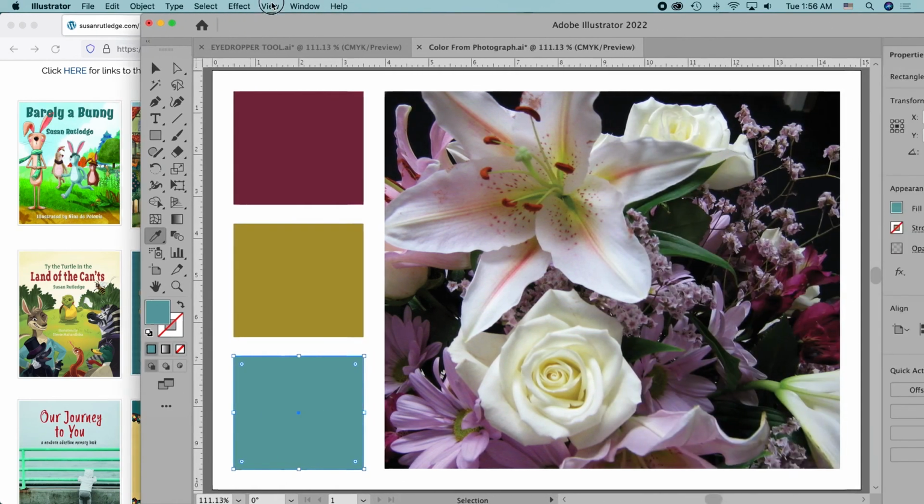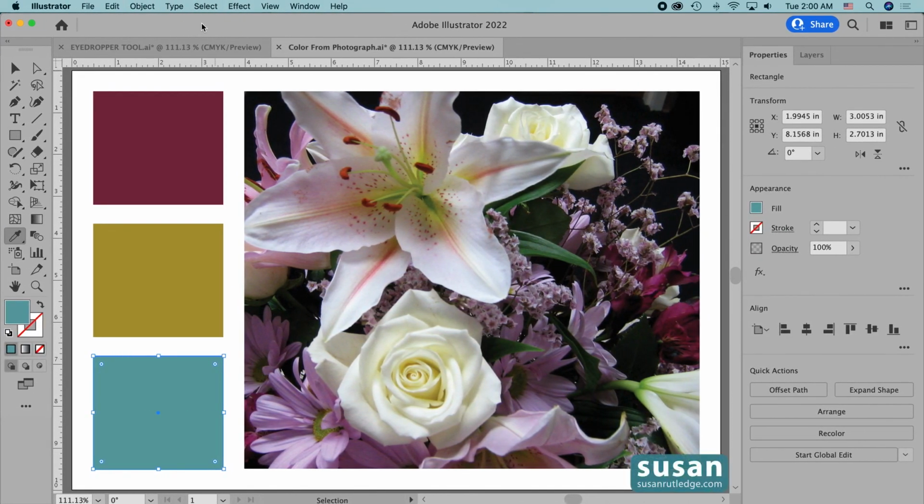Well, we've covered a lot of different ways that you're able to use the eyedropper tool to either work with color or bring new color into your projects, and I hope you've enjoyed learning all about this great little tool.